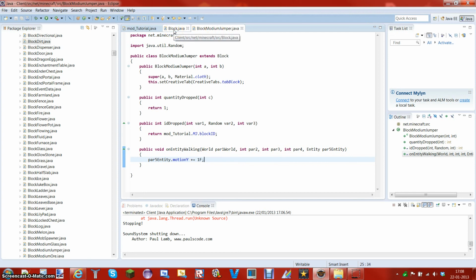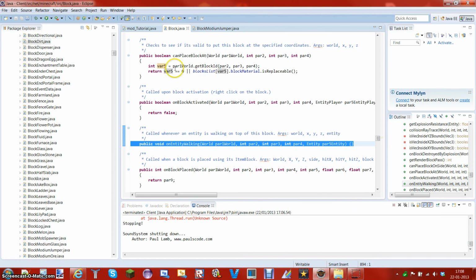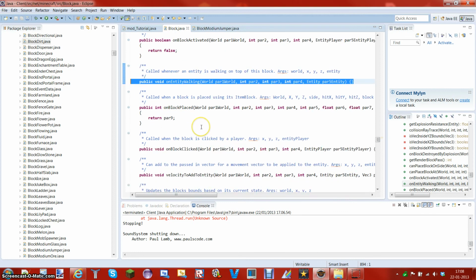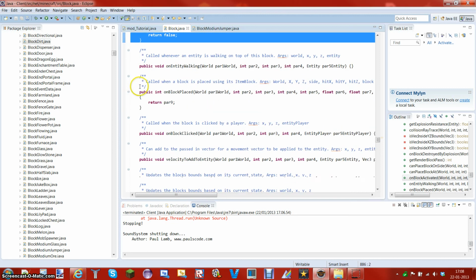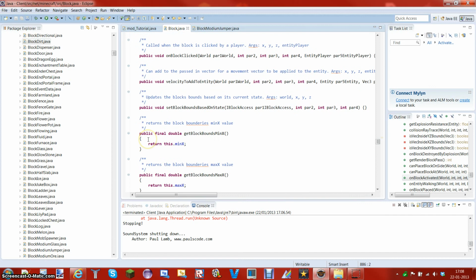So next time I'm going to show you how to make instant houses with onBlockActivated, or actually it's probably onBlockClicked. I'm going to go ahead and check that out.